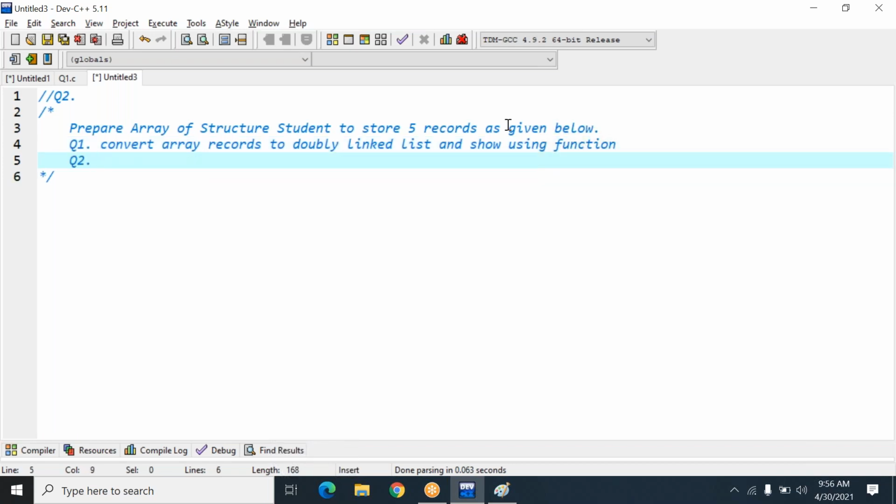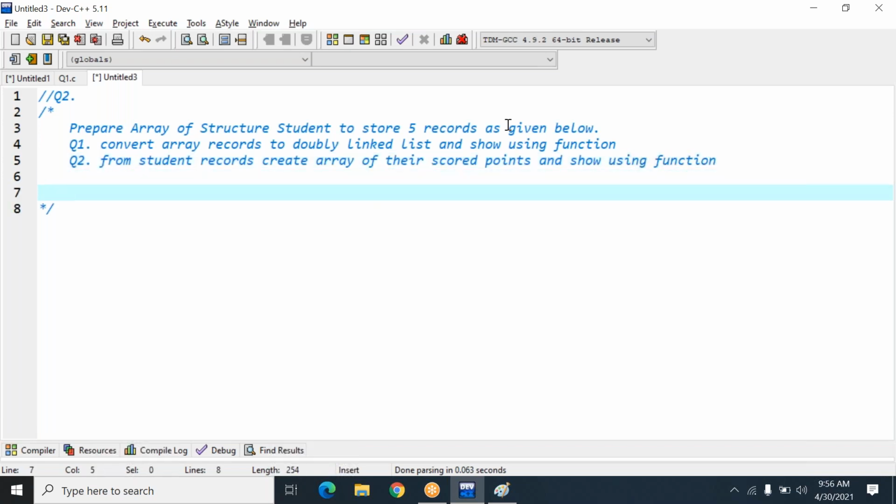Question number 2 asks: from the student records, create an array of their scored points and show using a function. So there are two different questions. They have given some student records, with the roll number, then name, and some points.